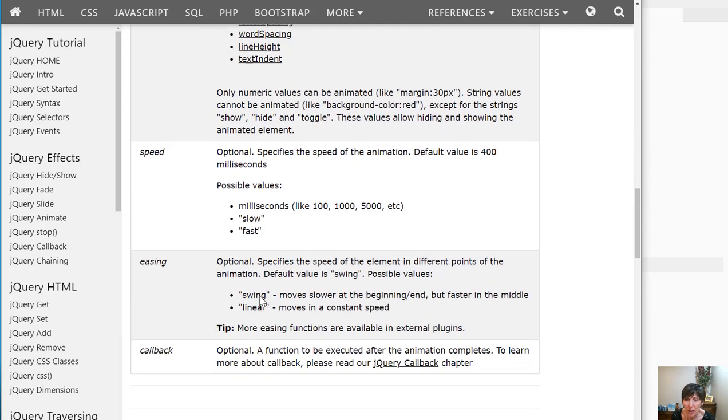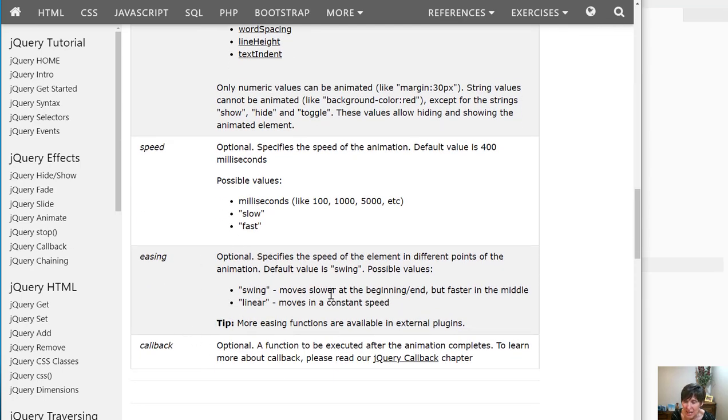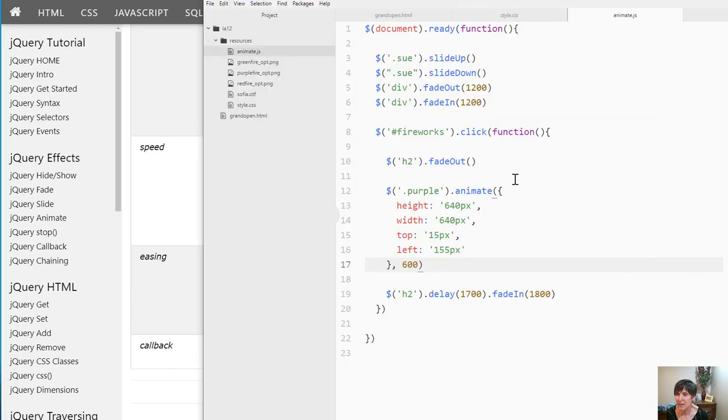And that will say that's how long it's going to take to make that animation last. And then the third argument is easing, and that specifies the speed of the change, whether it's steady, which is linear, where it moves at a constant speed, whatever's changing changes at a constant speed, or it is swing, which means it moves slower at the beginning and the end, but faster in the middle. So swing is the default. Let's go ahead and leave that default and see how it works.